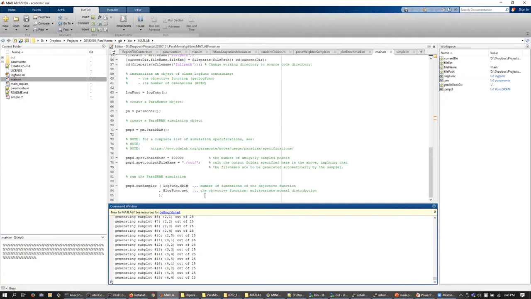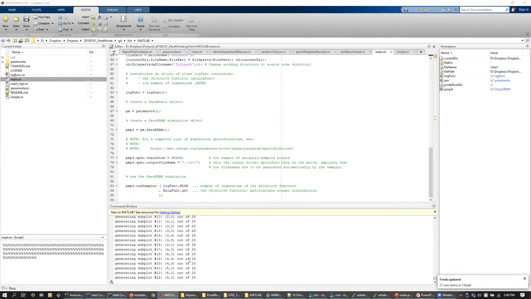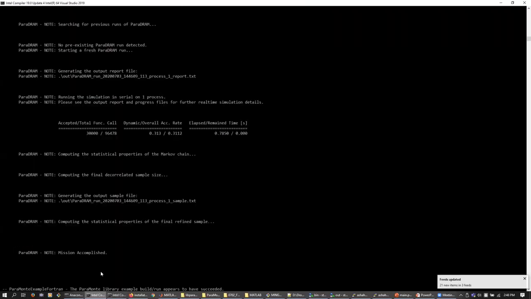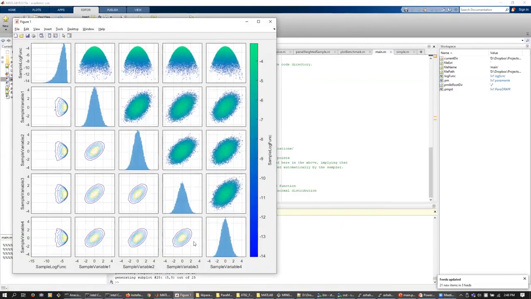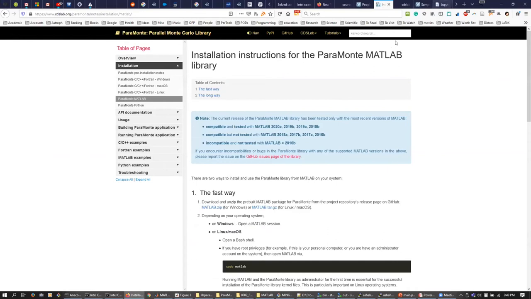Now it's a long chain by default. It generates a very long chain. That's why it's taking a little bit of time. And I think the builds are also complete. So this is basically the set of all points that we have sampled from our Gaussian function. This is the objective function value, this column. And these are the variables versus each other. So sample variable 1 versus sample variable 4, sample variable 2 versus sample variable 3, all of them. And it's just one of the many plottings that exist currently in the package.